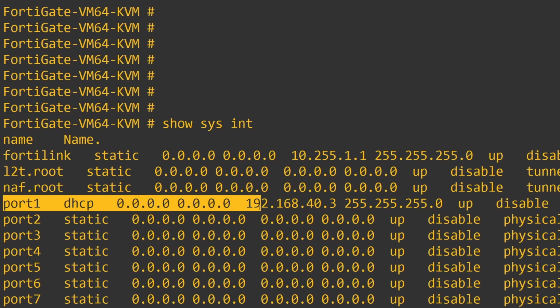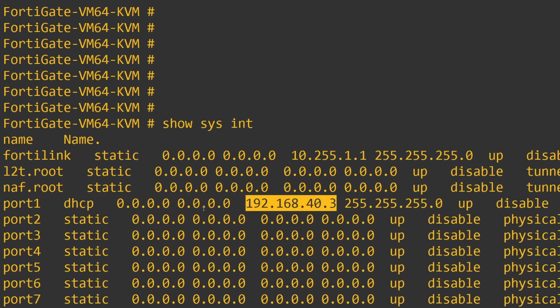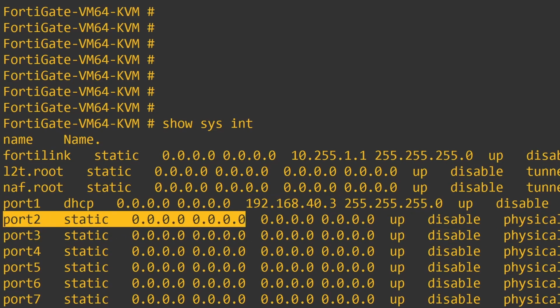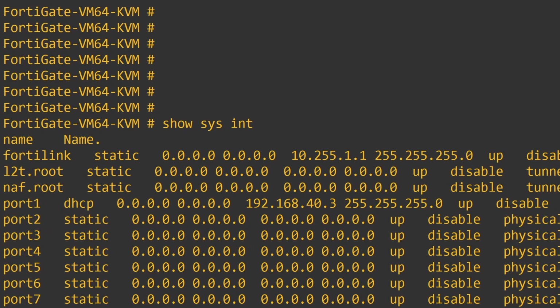Port 1, however, does have an IP address. This IP address is a private address, but it's in my lab network. And I have a router in there that does all the NATing and all the rules, which allows me to go out to the internet. So what we want to do is fix port 2 for now, because this will be, like I said, what we will be connecting to in order to manage on the GUI.